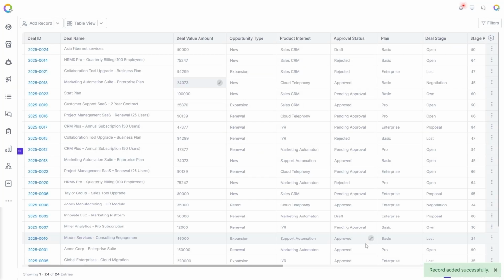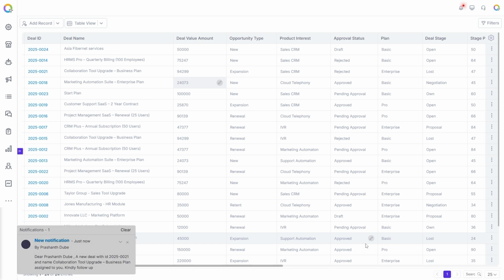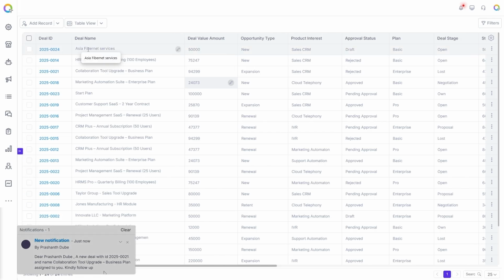Immediately after creation, you'll notice an in-app notification sent to the assigned user. This notification feature helps keep your team updated in real time. To learn more about setting up notifications, check out the dedicated video linked above or in the description. Your newly created deal now appears in the Deal Table view, along with its details.